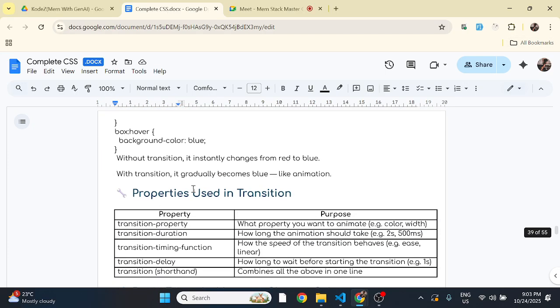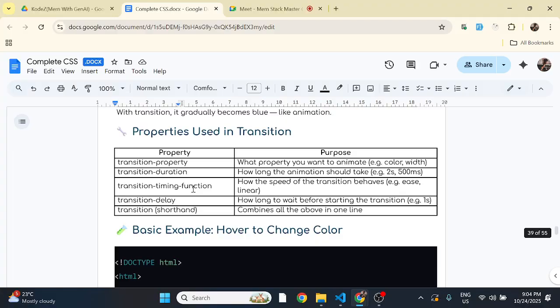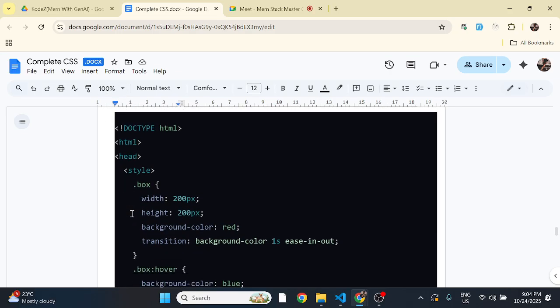Okay guys, now in this class we are going to learn about animations. So what is animation? See, in transition we have to do some interaction, we have to hover on it, right? Then only it is working, then only it is showing some effects. In the case of animation, when your website reloads, the animation will start by itself.